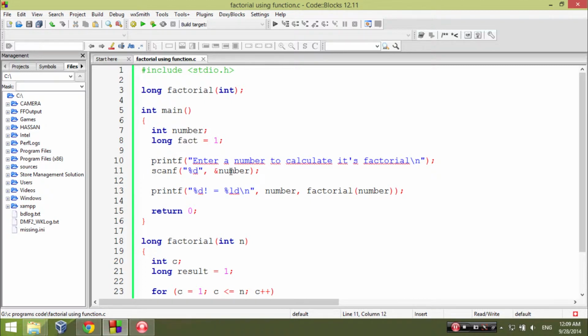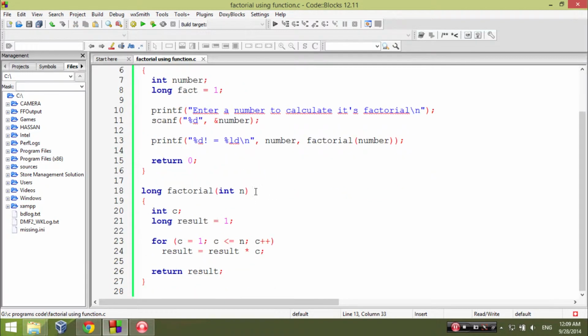And then we ask the user to enter a number to calculate its factorial, and then we store the entered value into the variable number, and then we print the factorial of the number. This time we use function.